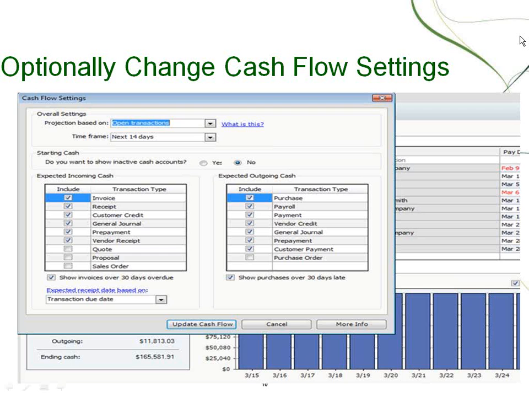We can optionally change all of our cash flow settings to customize this so that we get a cash flow statement that's pertinent to our business cash flow internal processing requirements.